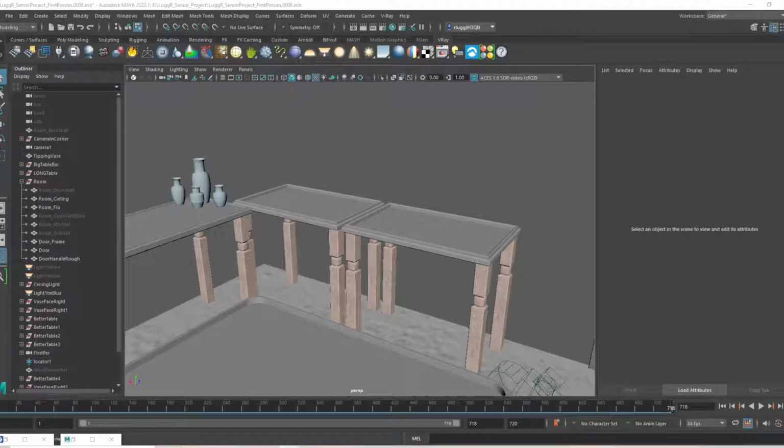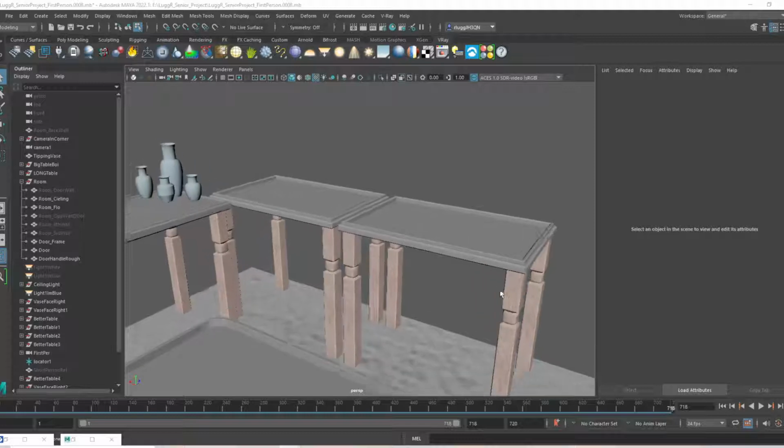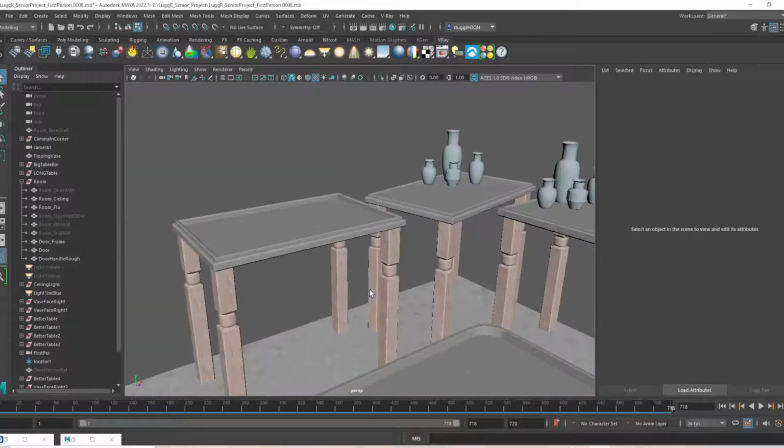Hello, and welcome back to the video breakdown series of Isolation and Progress. Within this video, we're gonna go about texturing one of the models in the scene.